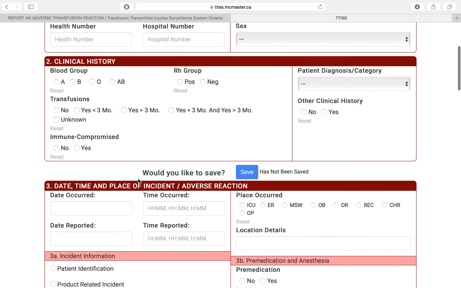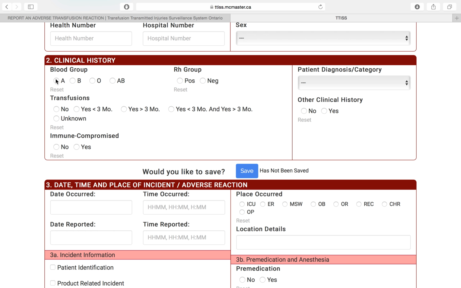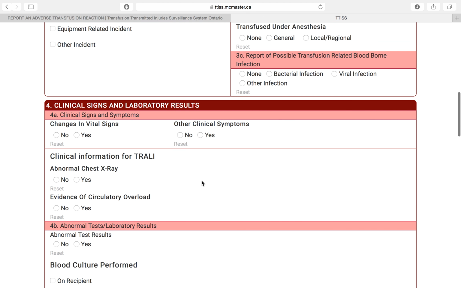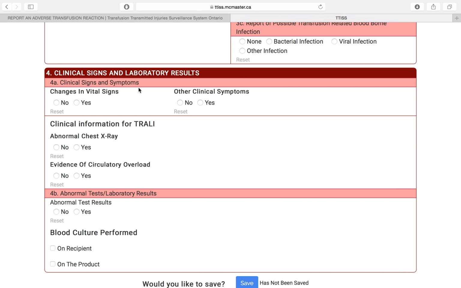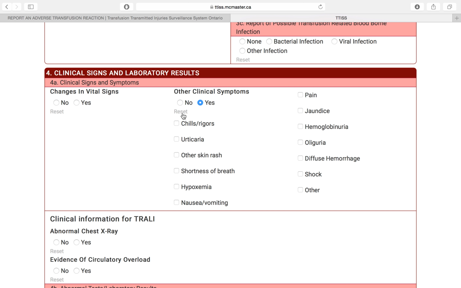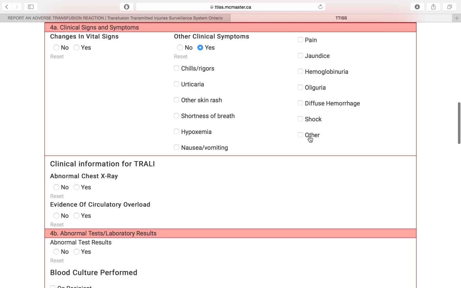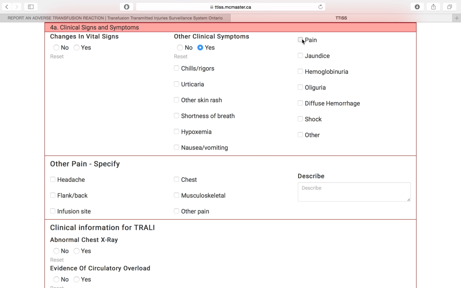So let's scroll down a little bit. Everything should be fairly straightforward. You'll enter the blood group, you'll enter the RH group if possible. Keep going down. So here where it says clinical signs and symptoms, we have a little bit different. If you click that yes, there were symptoms, you see that there's this set list that you can choose from. You can always pick other if it's not in the list, but let's say you pick pain.